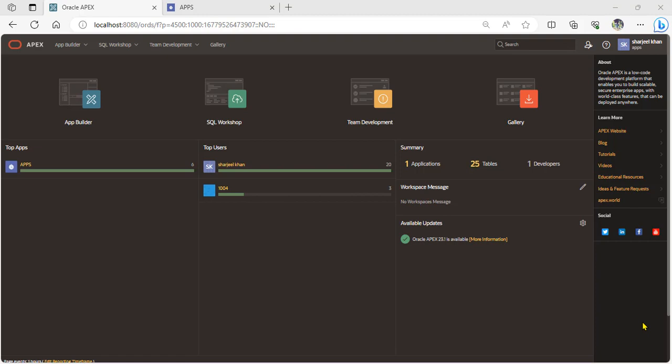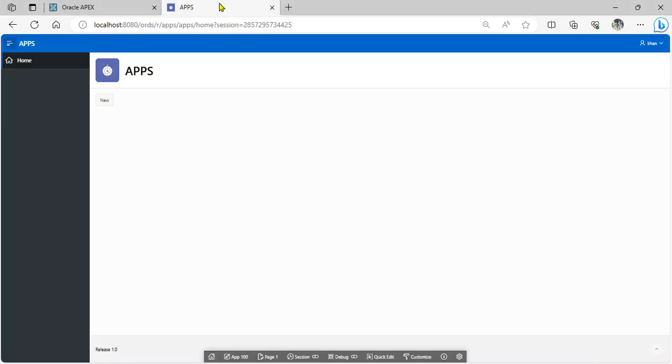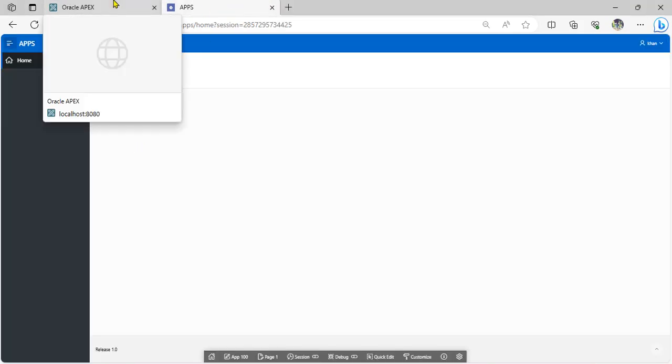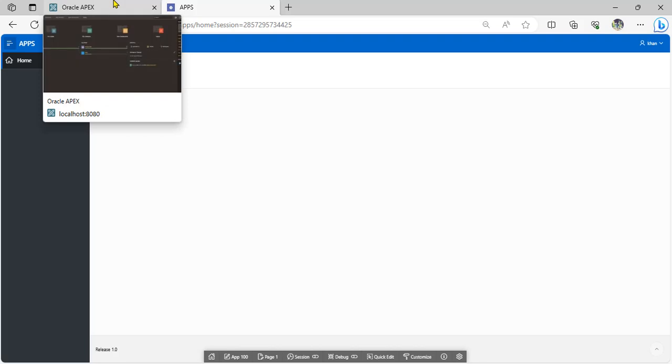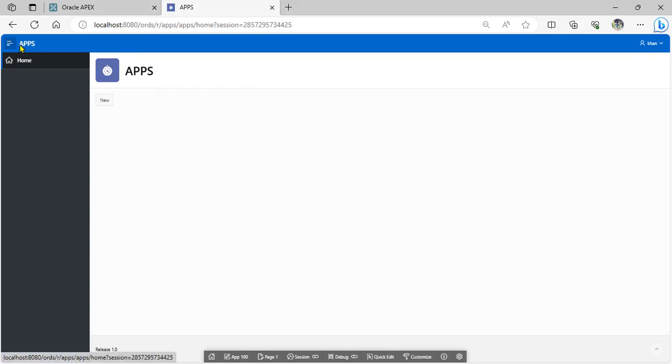Today's topic is how to add an image or icon in the top navigation bar and the region. First of all, we add the image or logo in the top navigation bar, this area. So how do we do that?